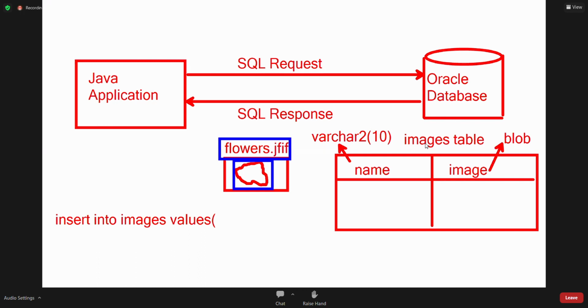My task is I want to store an image in a database. Then how to store? Now, here, the name of the image, something like flowers, varchar2 10, flowers, I'll write, comma. Now, here what do we have to write? If I write flowers.jfif, what will be stored? This name only is stored in the database. If you want to store a name, blob is not required. That is also varchar2 10, you can use.